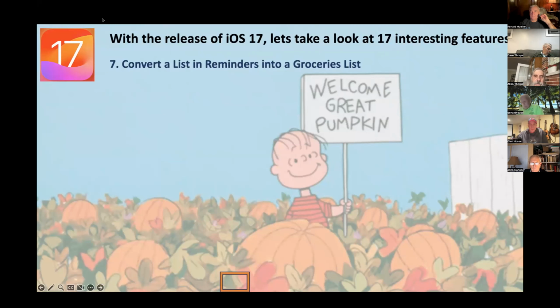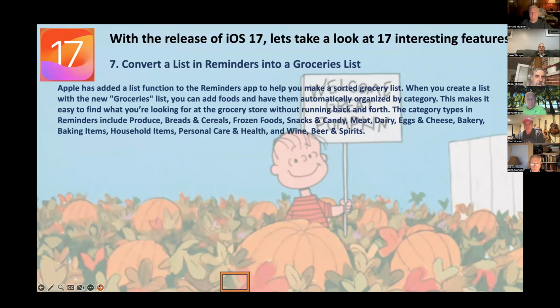And so it's a nice little feature, but now they've got it set up that you can actually convert it right into a groceries list, and it's kind of cool. So they've got this function, and when you create a list, it'll start sorting it by food category for you, and it's really cool. And so they have category types that are already pre-made. They include produce, breads and cereals, frozen foods, snacks and candy, meat, dairy, eggs and cheese, bakery, baking items, household items, personal care and health, and wine, beer, and spirits.